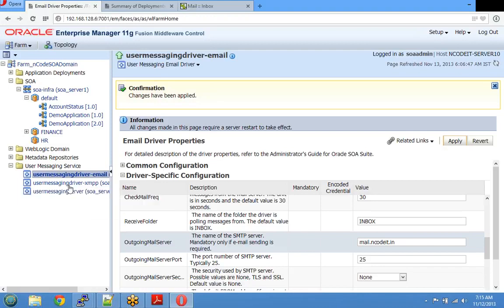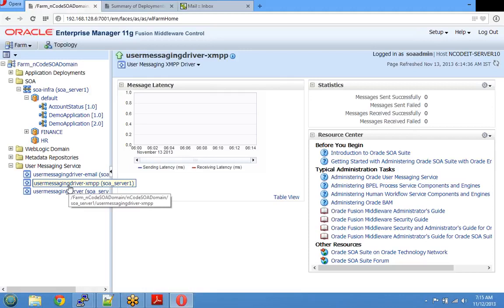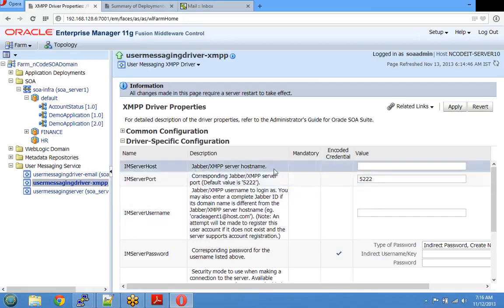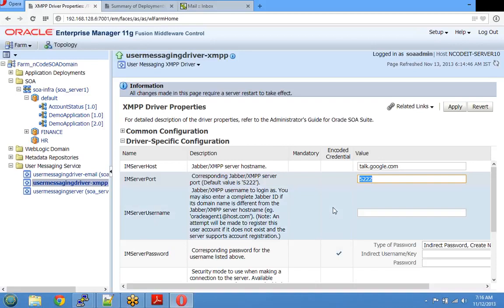Now in the same way, configure the XMPP. We are configuring the XMPP, same stuff again, drop down, XMPP properties. Now XMPP, as I said, is the Jabber protocol. For the Jabber stuff, I'm going to use gtalk. The gtalk server is talk.google.com. This is the server for gtalk. You can use any other Jabber server if you have, but I'm using the popular one, talk.google.com. This is the protocol where it's running.